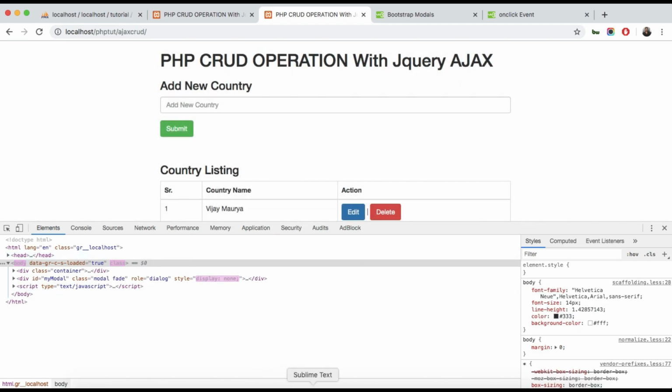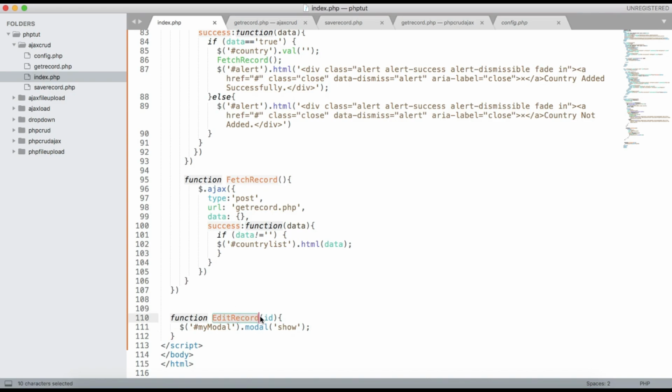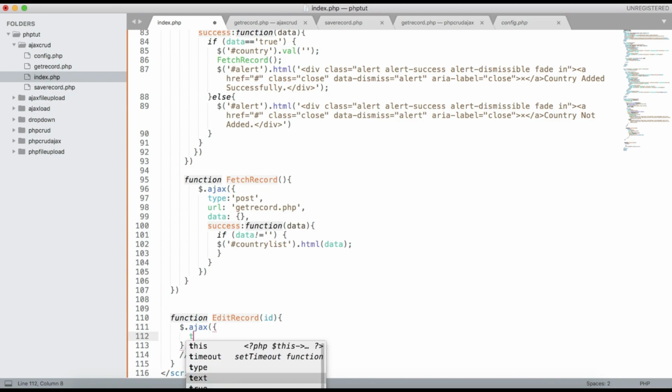Here we need to do one thing to get the country information. Before showing the modal, let me comment this one out. The code is working, so we are getting that country id. So $.ajax, and here we will set type equal to, okay, let me copy this one.